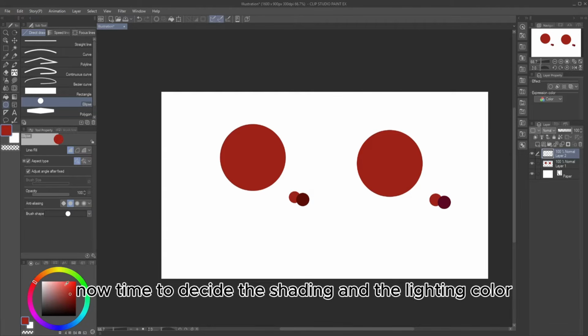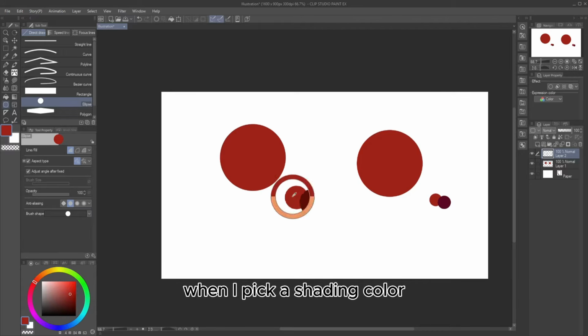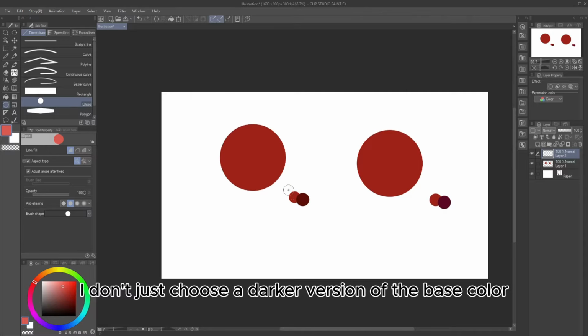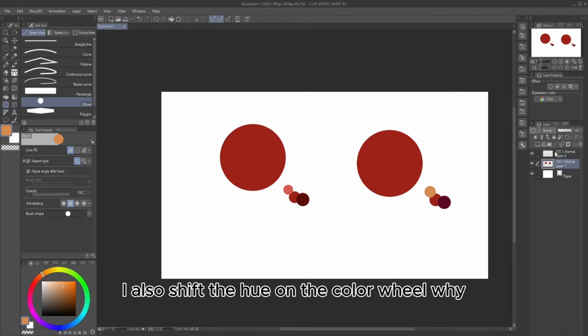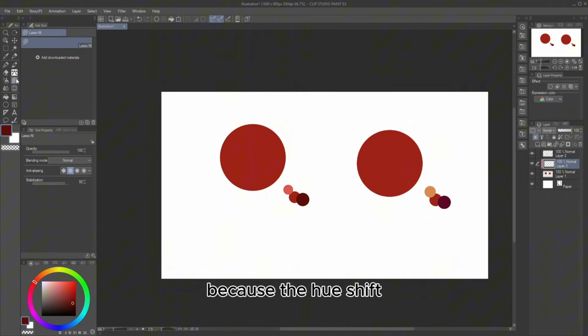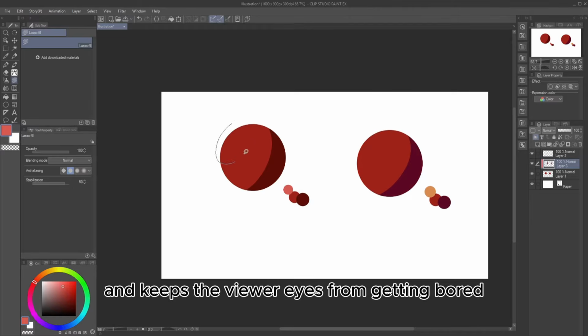Now, time to decide the shading and the lighting color. When I pick a shading color, I don't just choose a darker version of the base color. I also shift the hue on the color wheel. Why? Because the hue shift makes your color look more dynamic and keeps the viewer's eyes from getting bored.